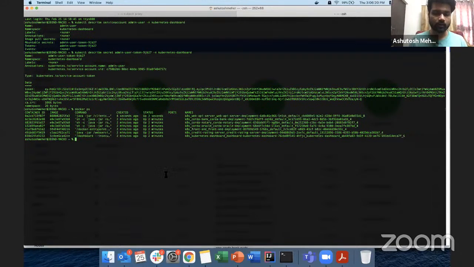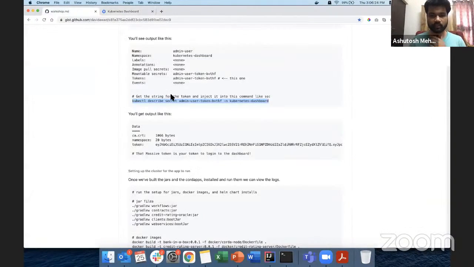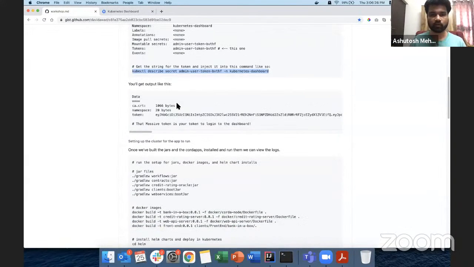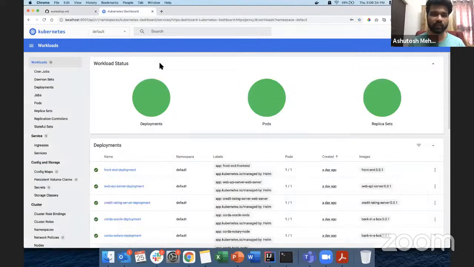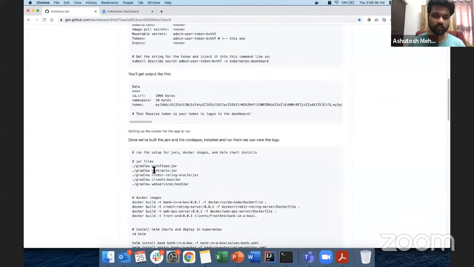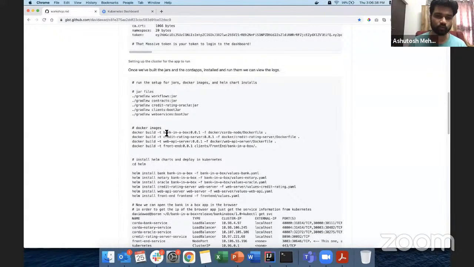Now I am all ready to move to the next step. Initially, when you're running these, you would not see this particular dashboard coming up because you don't have the deployments. This is where all the commands are, which will help you deploy your different containers onto Kubernetes.